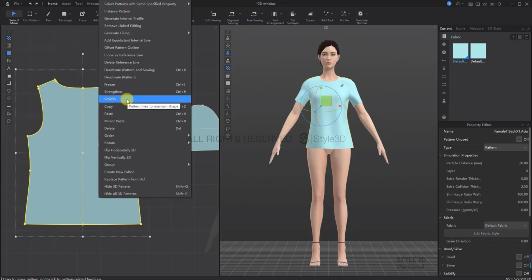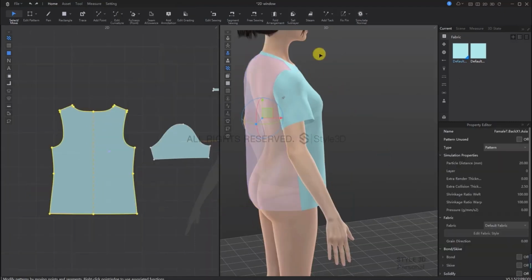Okay, now the following ones. From deactivate to solidify, these alter the state of our 3D garment. First of all, let's look at deactivate. The shortcut key is Ctrl plus K. You will find in the 3D window it becomes transparent and purple. If you simulate it, we can see that the whole front part has peeled off.